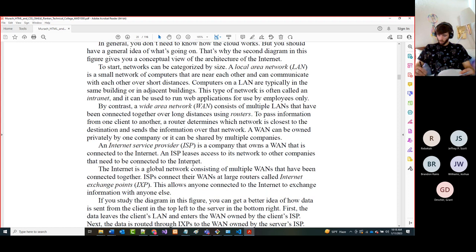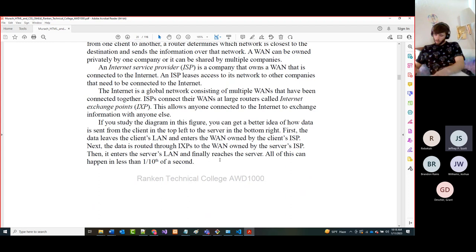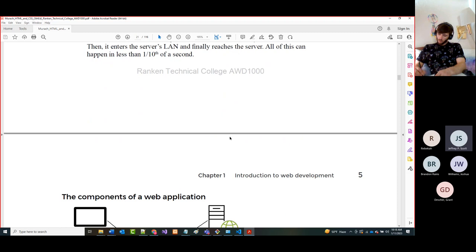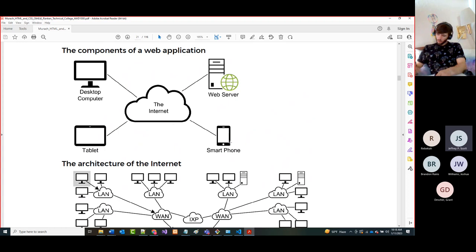Then they talk a little bit about internet service providers. For instance, I get mine through Charter. You might get it through somebody else. So what the internet basically is, as it says there, is a global network of WANs, of wide area networks that are connected together. Now there's other things too. There's the internet, which we all know. There's intranet. There's extranet. And the only time I'm going to go over some of this stuff is if it's in the book, because I don't want to throw any more stuff at you than we have to.